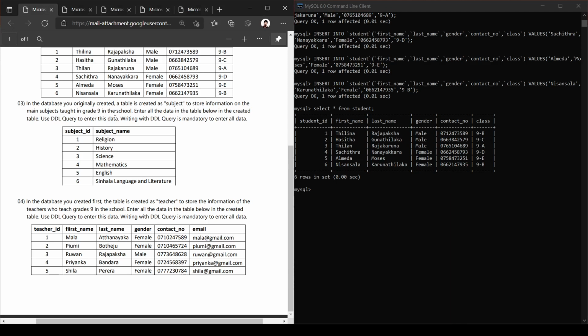In the database you originally created, the table is created as subject to store information on the main subjects taught in grade 9 in the school. Enter all the data in the table below in the created table. Use DDL query to enter this data. Writing with DDL query is mandatory to enter all data. Okay. Again, we have to use the DDL method, and this time we have to enter the data of the subject table.